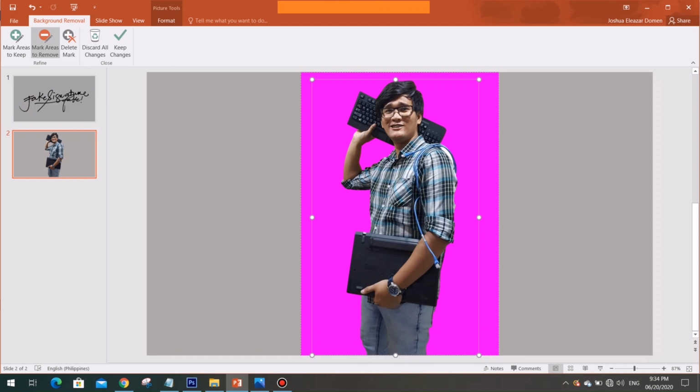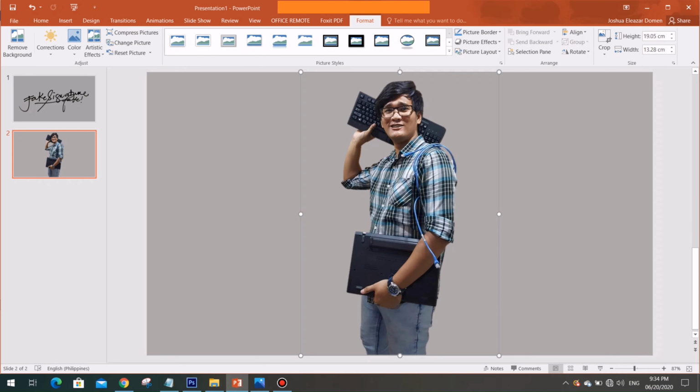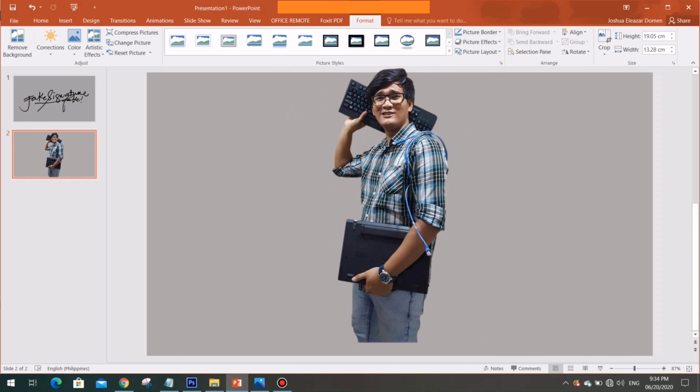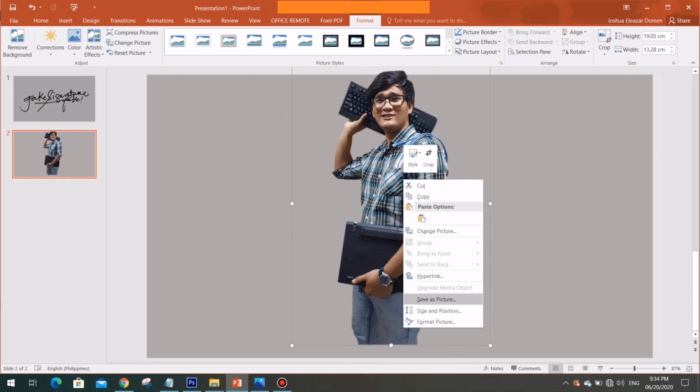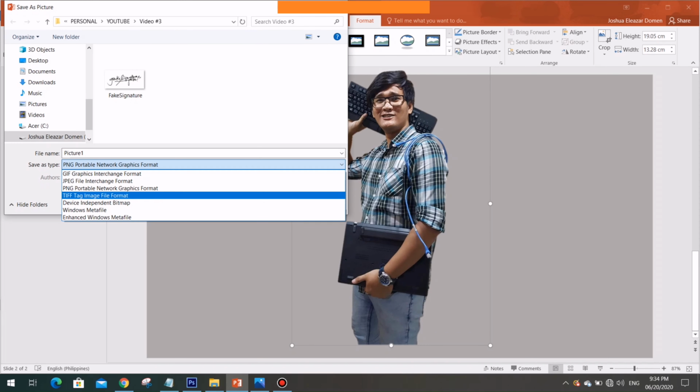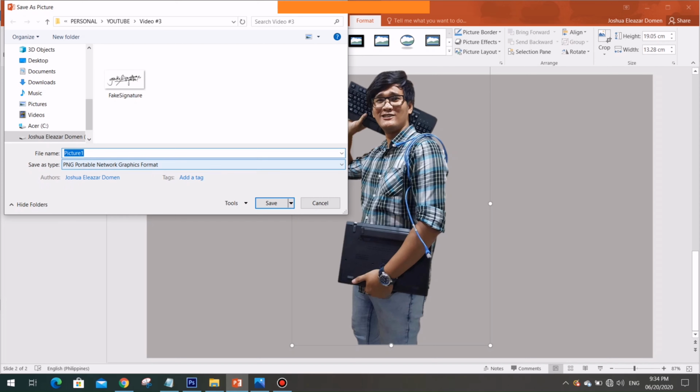So you can see here there are still areas that have white background. So you just have to select on it, then keep changes. So you now have transparent. So once again, right click, save as picture, and once again choose PNG. So portrait.